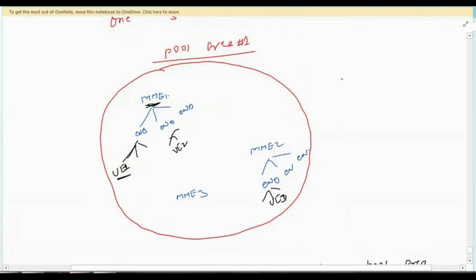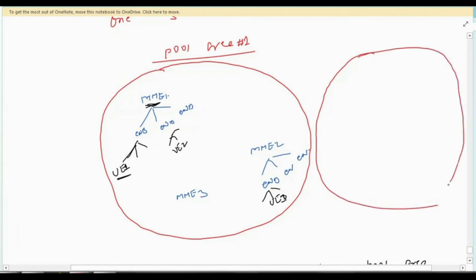What the radius of the pool area would be, and all these things, a network planner will decide. This is not the protocol engineer's job. Suppose now this is pool area 2.